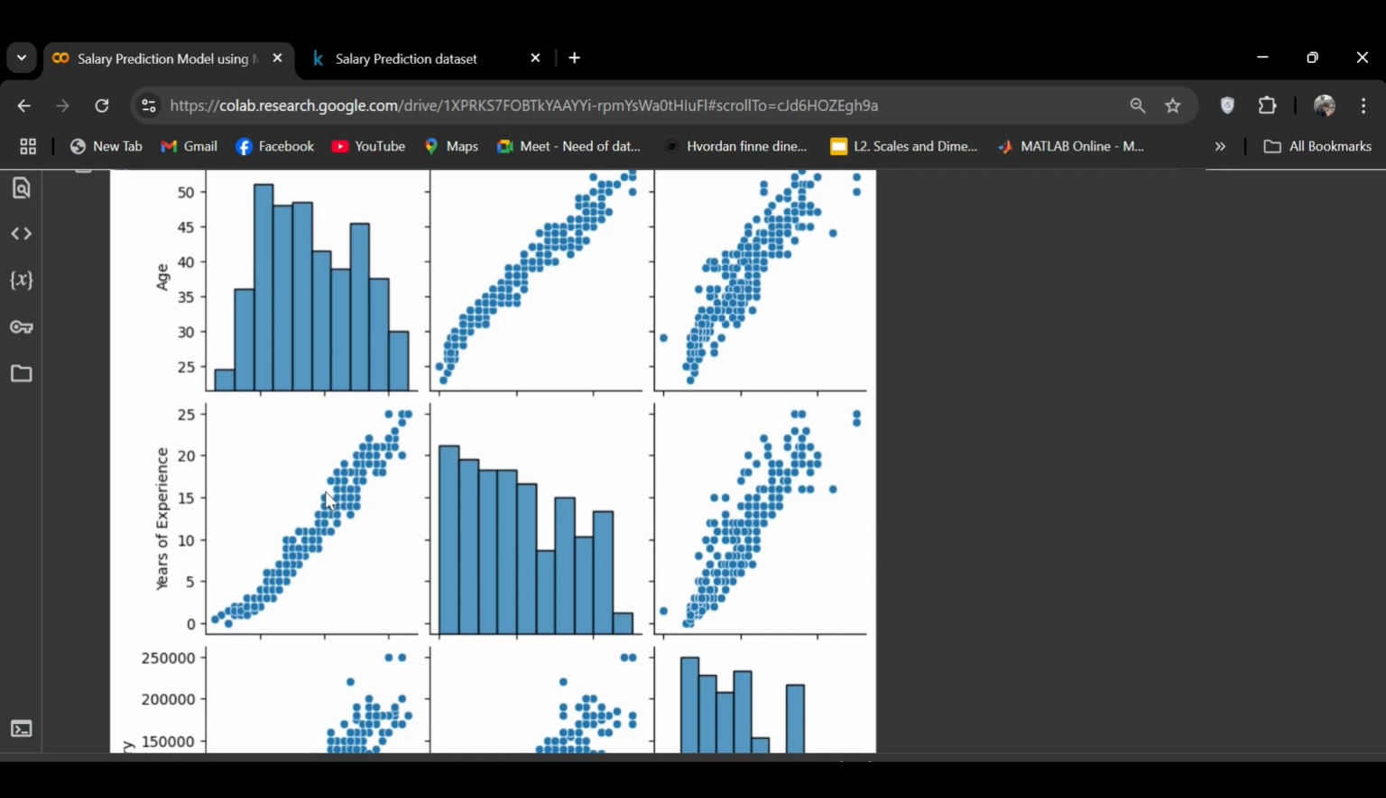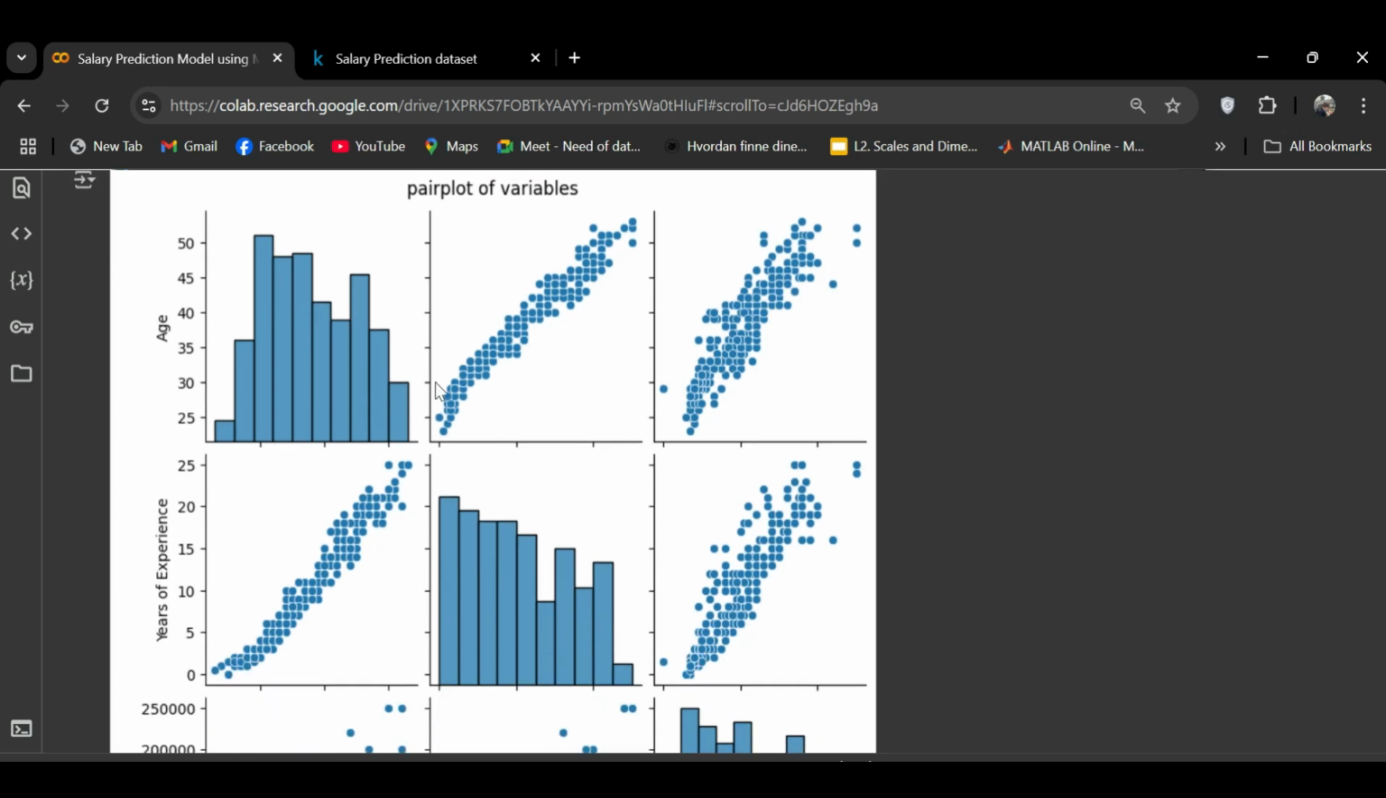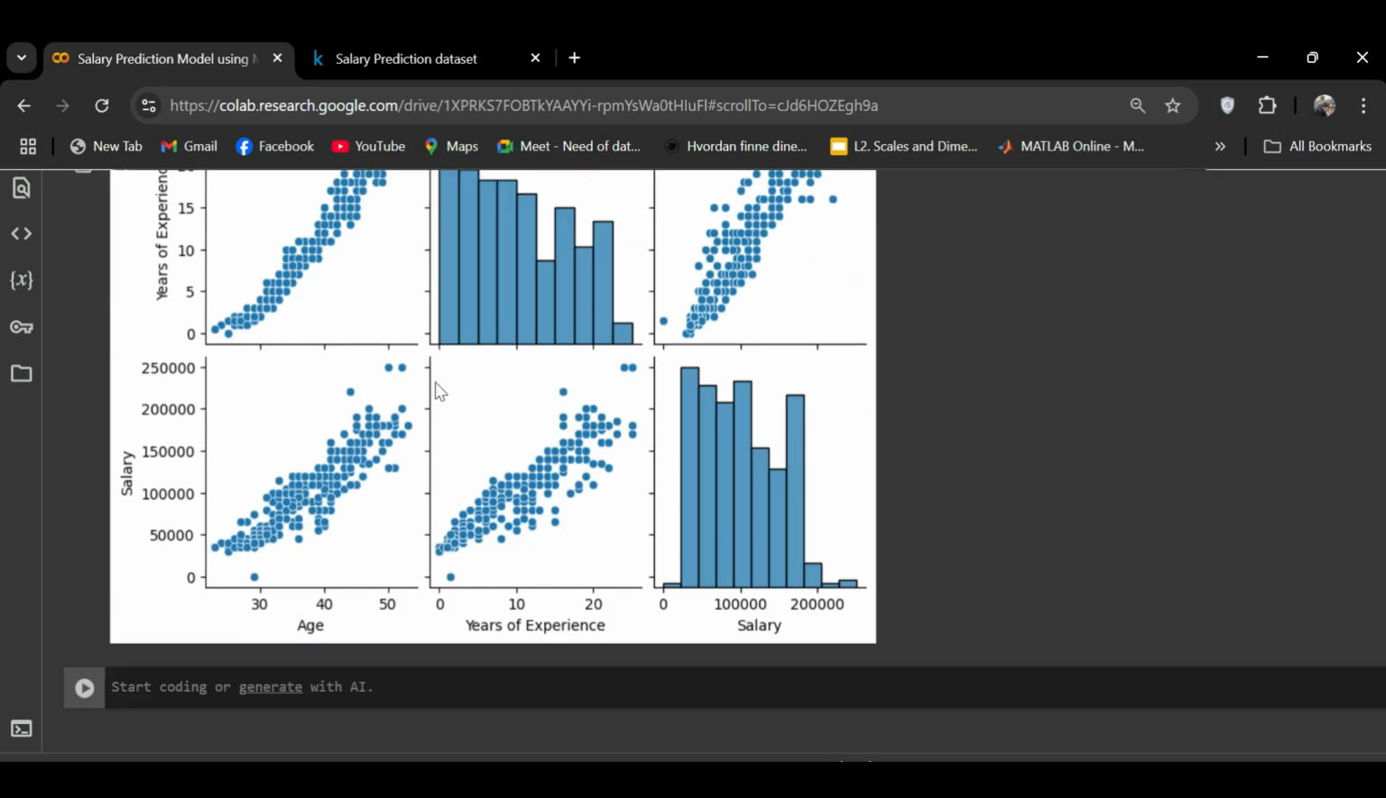A pair plot shows the pairwise relationships between all the numeric columns in a dataset. It is often used in exploratory data analysis, which we commonly call EDA, to understand the patterns and the correlations between the features. So this is what the pair plot of this dataset looks like.